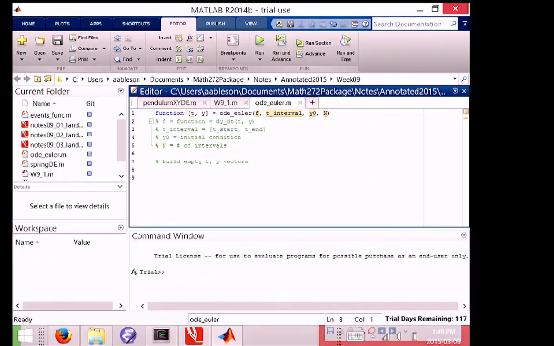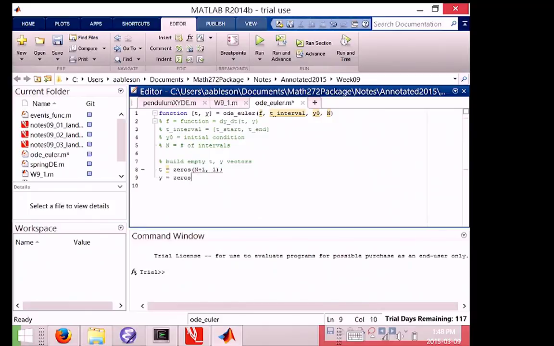Exactly. If you look at the notation, we said t0 to tn. That's because there's one more than the number of intervals. So t is going to be a zeros vector, n plus 1 rows, 1 column. y is going to be a zeros vector, n plus 1 rows, 1 column. All right, fill in the starting values.